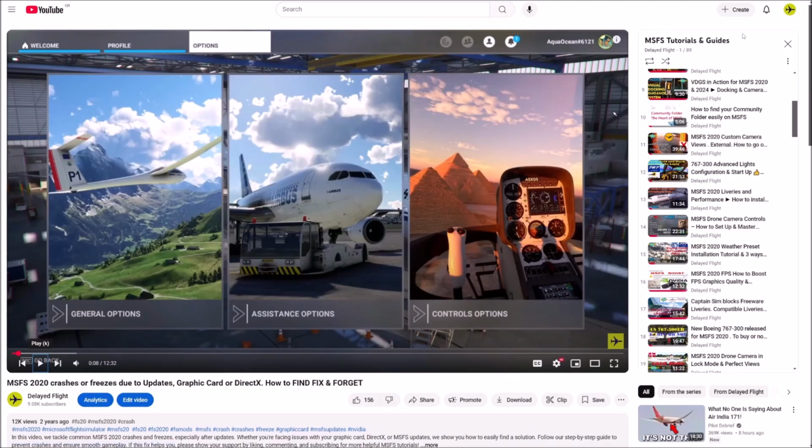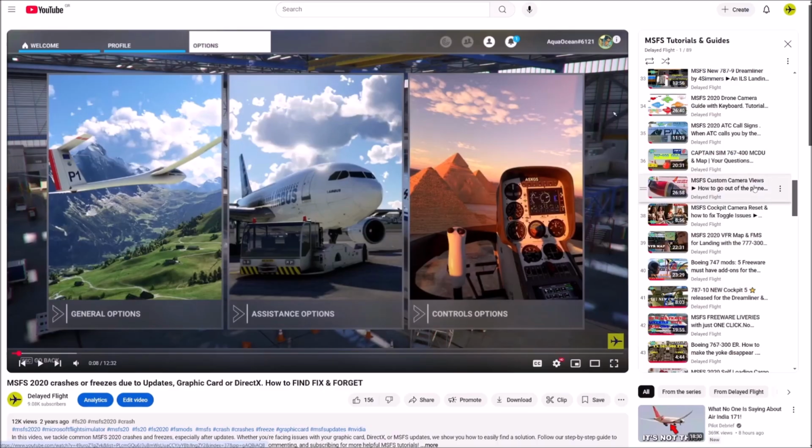So, for instance, if you go to this playlist of mine, MSFS tutorials and guides, you can find all these clips here that show you how to go outside of your plane and to save your new desired camera views. For instance, this one here, isn't it? MSFS 2020, custom camera views, external, how to go outside of the plane. Or this one here, for the 787-9, the Dreamliner, MSFS custom camera views, how to go out of the plane. And the same things that stand for the 787-9 stand also for the 787-10. It exists with the Premium Deluxe version.